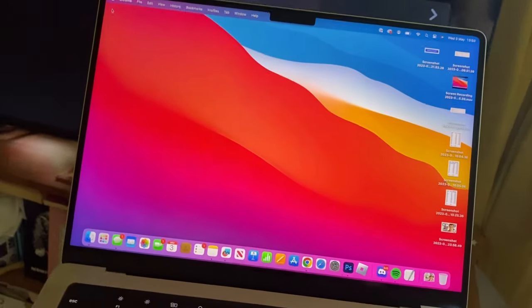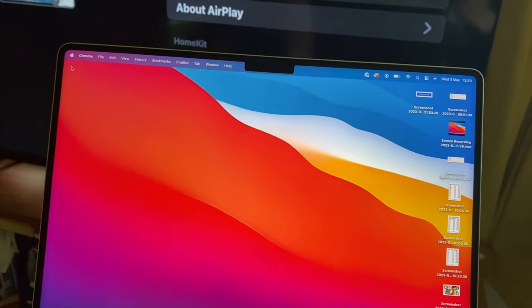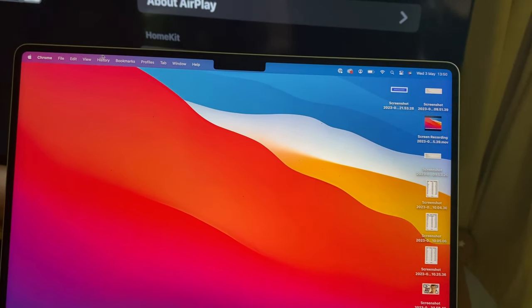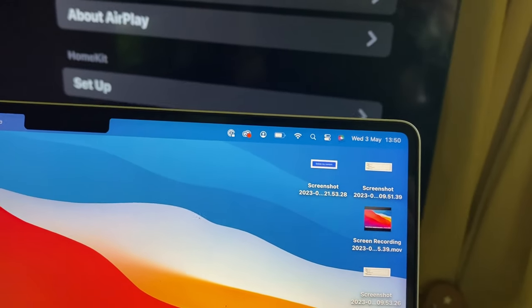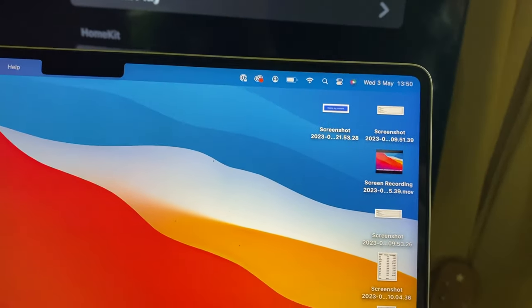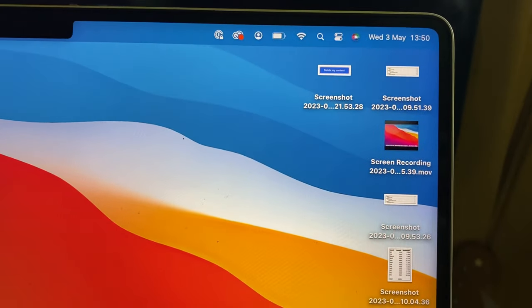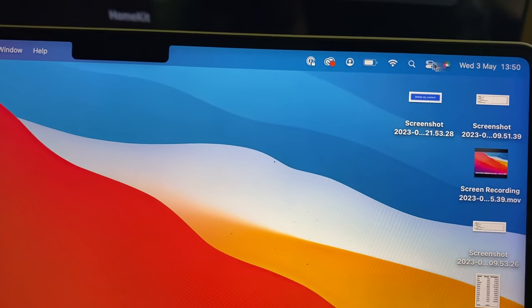On the newer Macs, it will be slightly different, but it's all very similar. So what you need to do is go to the top right of your Mac, and you may have an AirPlay icon, which looks like a box with an arrow on it. But in this case, I've got this Control Center button. So all you need to do is click on this here.